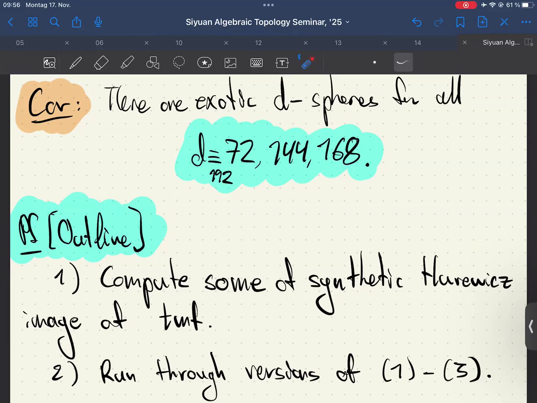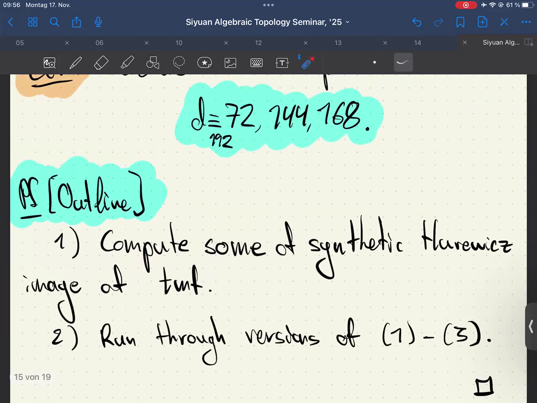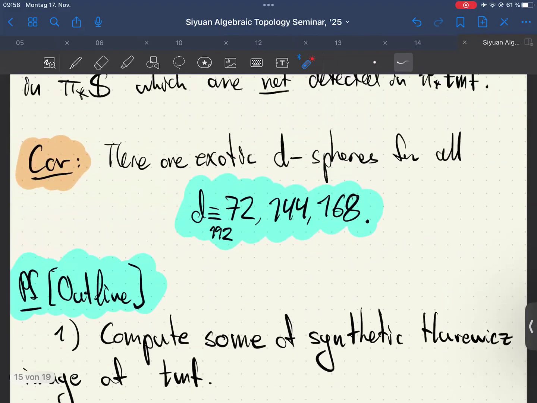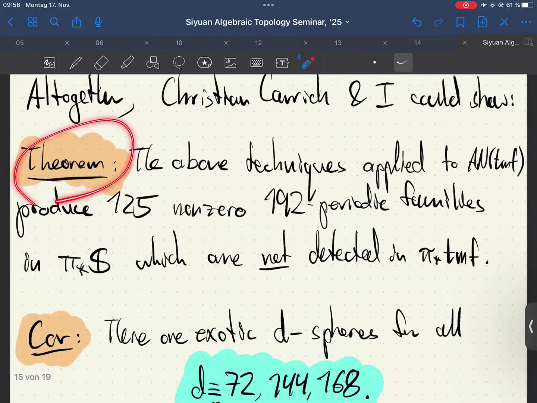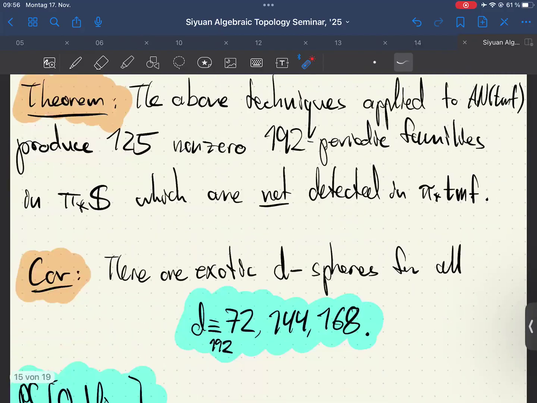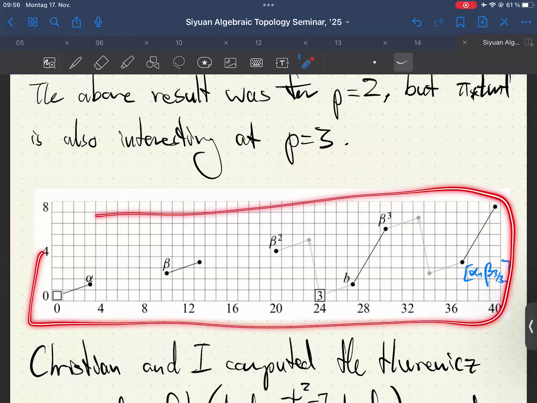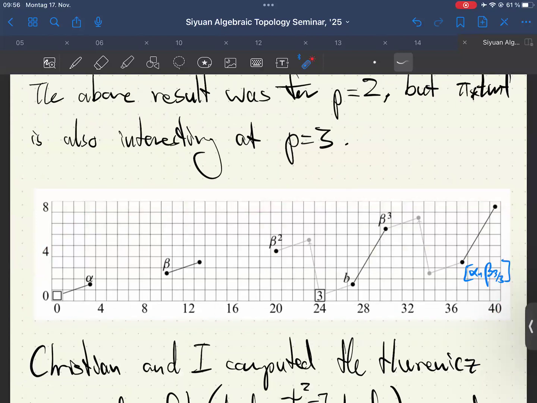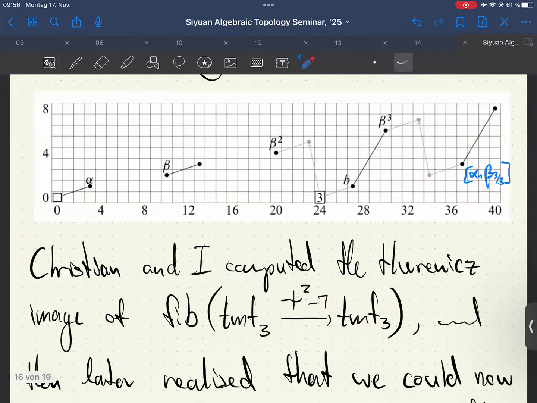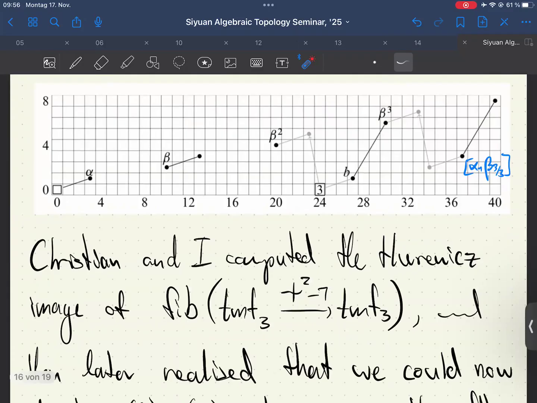So you hopefully have a lot of natural questions. Everything that I talked about with this theorem and this corollary together with Christian Carrick is all stuff at the prime 2. So we've implicitly 2-completed or 2-localized, and so it's all 2-local information. So one can also ask about 3-local information. So here is what the Adams-Novikov spectral sequence for TMF looks like at the prime 3, and notice that it's much smaller and neater. And so Christian and I could actually work pretty well with this.